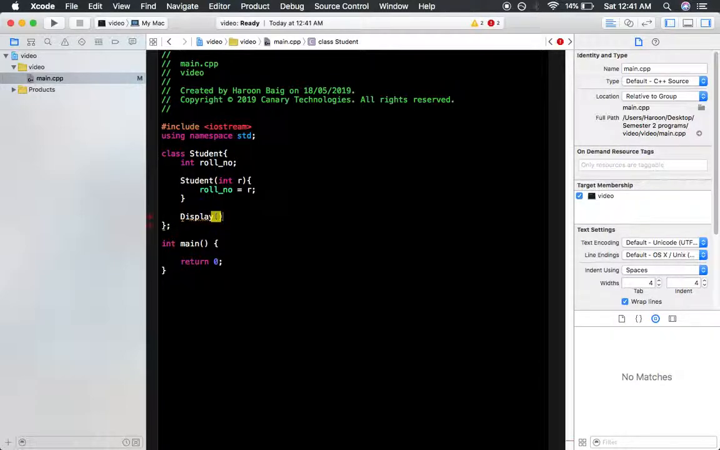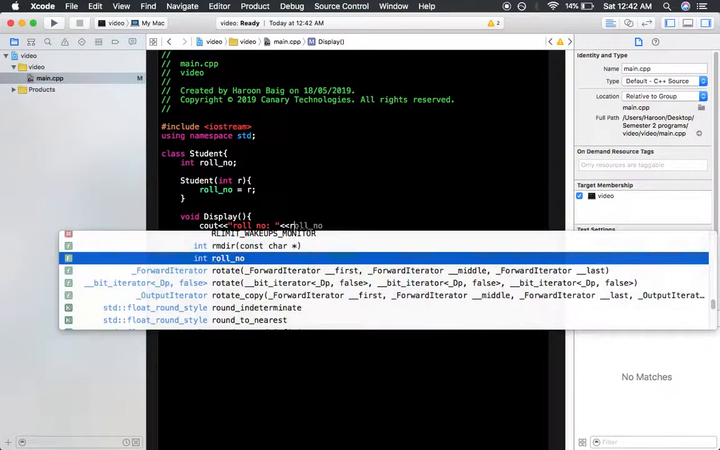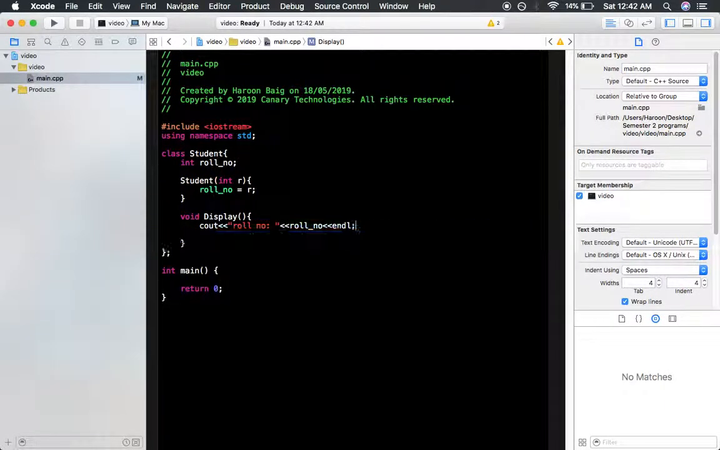Display, and it's not going to have any parameters inside, it's just going to output the... okay, I also have to mention the return type of display, that will be void. And then inside this function I'm going to cout roll number, just like that.